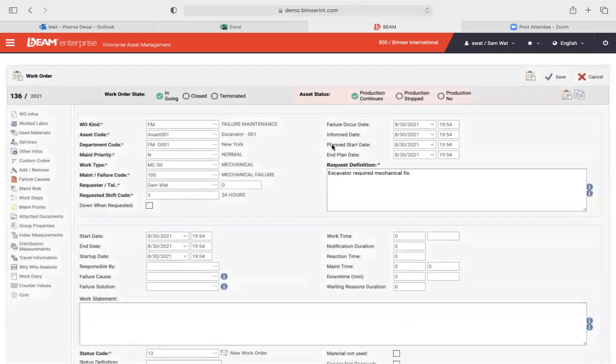All right, so here we have some general information about the work request, for example, the work order kind, the asset, as well as the department, maintenance priority, work type, maintenance/failure code, as well as who the requester was. And we can also see the failure occurrence date here, as well as the informed date and the planned start date, as well as the end plan date.